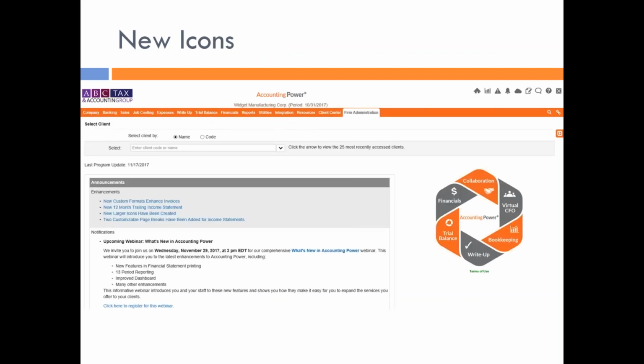Okay, so the first thing is we have these new icons. One thing to point out here is the house now means that it's going to take you to the new client or select client screen. That's a little bit different than what it used to be. And right next to it, the graph will take you to the dashboard. That's a little bit more intuitive for people who are new to the system.